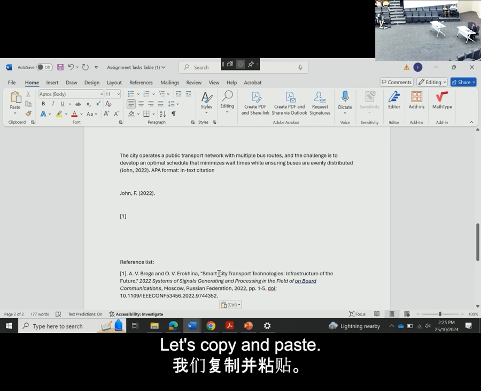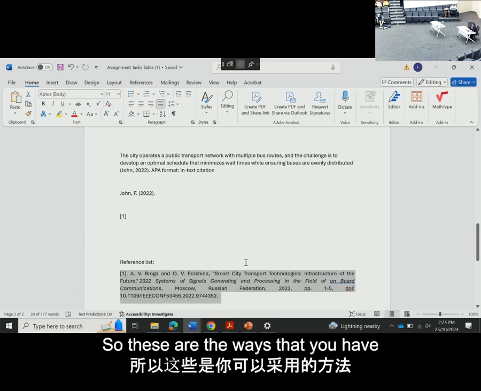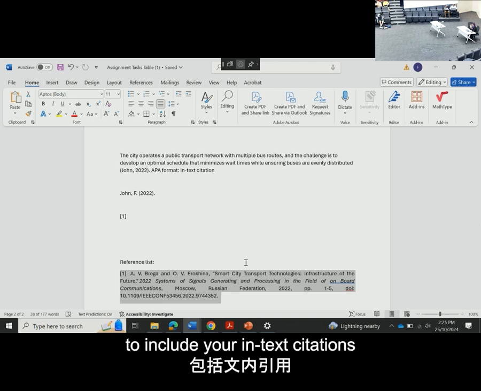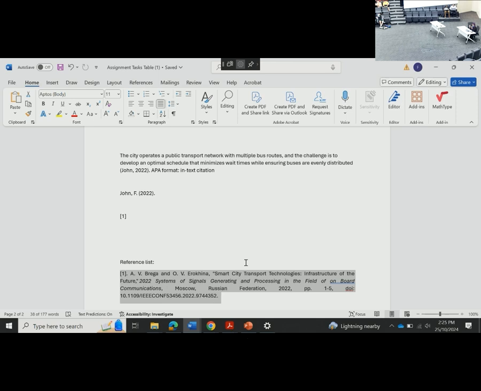Okay, so this is easier, or you can generate it using any generator on Google. You can find one on Google. Okay, so these are the ways that you have to include your in-text citations and your complete reference list.